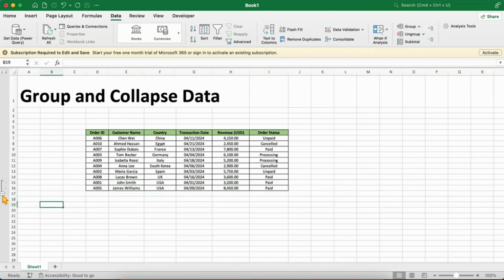When you want to hide this grouped data, simply click the minus sign next to the group and the rows will collapse and disappear from view. This makes your worksheet less cluttered and easier to navigate. If you want to see the grouped data again, just click the plus sign, and the rows will expand back out so you can review the information.